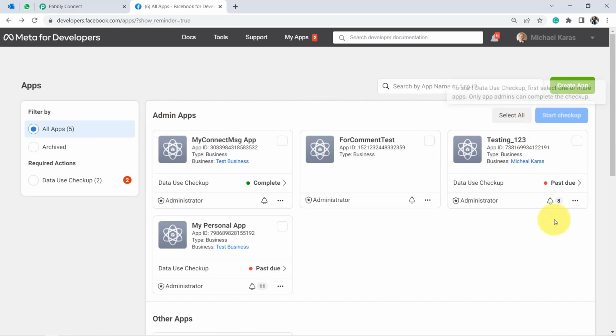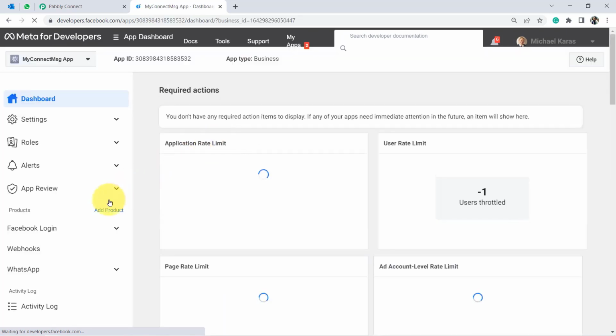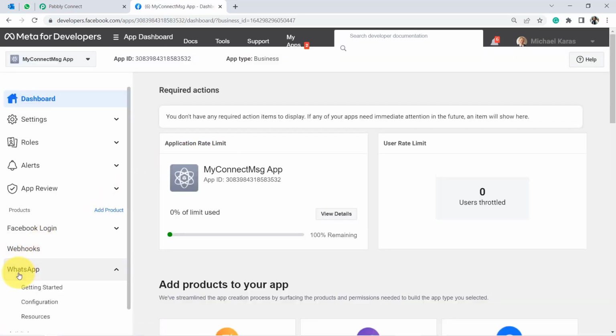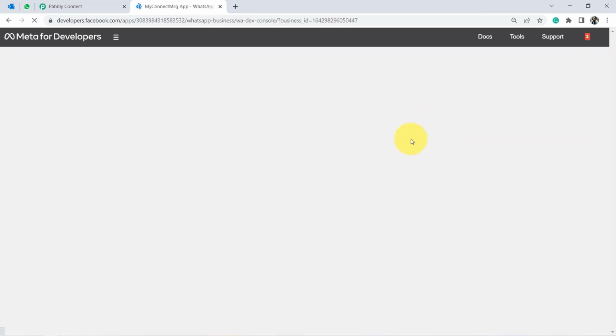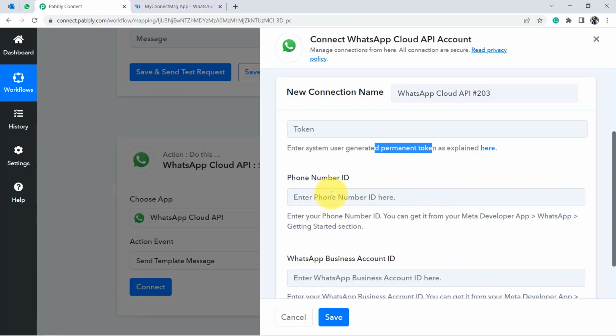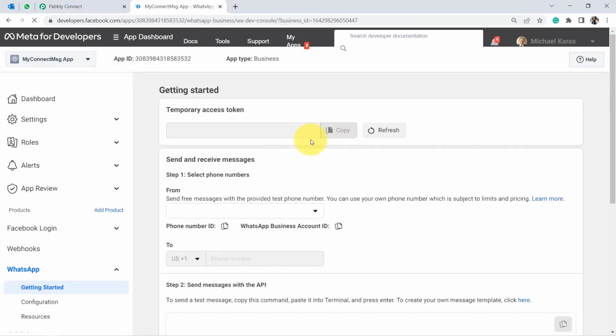I have already created several apps in my account, that is why I am not creating one from scratch. Firstly, you will have to open your app. In my case, I have my Connect Message app. This is the app which I have created. Click on that. After that, go to the left section, click on WhatsApp and click on Getting Started. And here we will get the following details which are required for the connection: token, phone number ID and the WhatsApp Business Account ID.